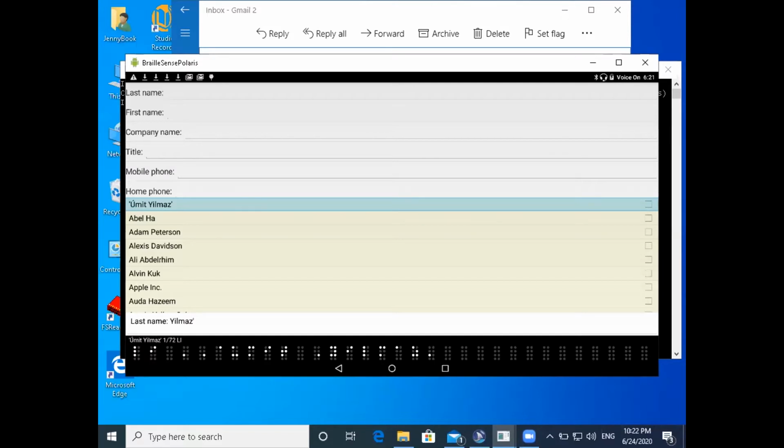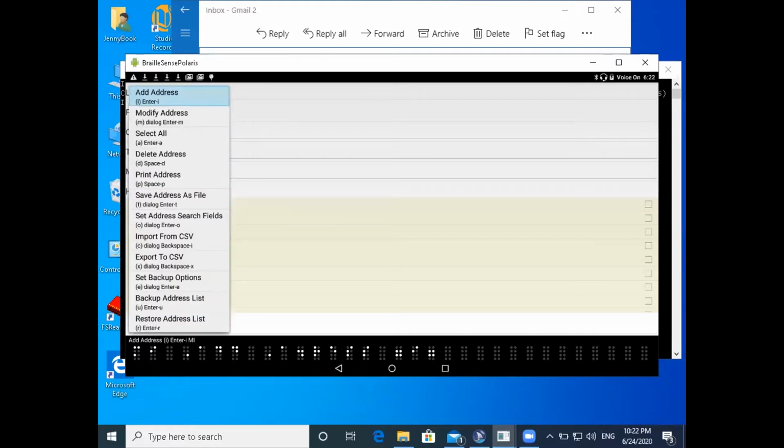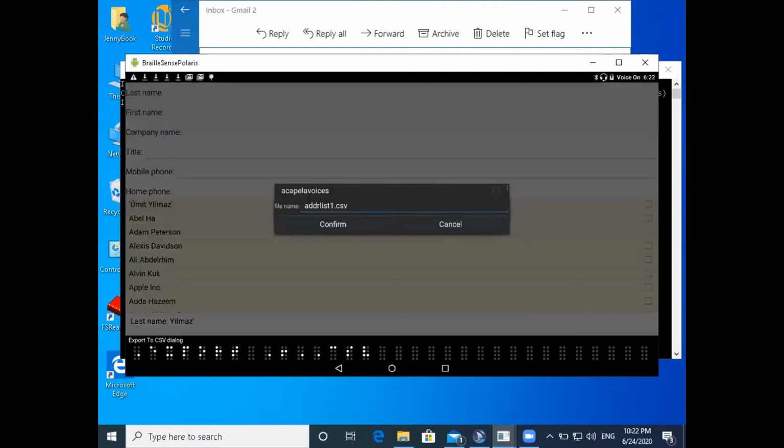So I'm going to press F2 to open the menu. Add address, enter a menu item. And I'm going to go down. Modify address, select all, delete address, print address, save address as file, set address search fields, import from CSV, export to CSV, X, dialog backspace X menu item. Okay, and there's this option, export to CSV. I'm going to press enter. Export to CSV dialog. File name, address 1 CSV edit combo box. And I already have an address 0.csv, so that's why it's naming it address 1.